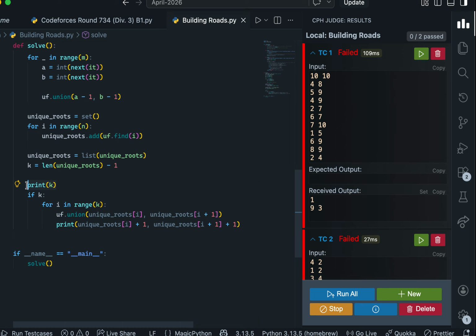And then if that's not zero, we honestly don't even need to union them. We just need to print them. You have these different components, and you only need one edge between all of them. So yeah, this one was pretty simple, I would say, a lot simpler than everything else that I've done.